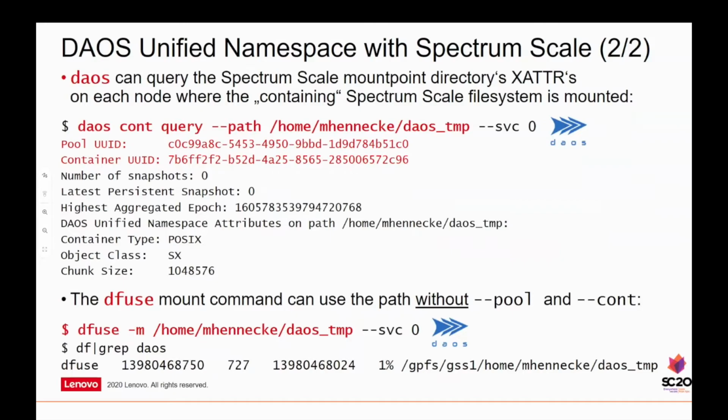This service replica option, as we see here, that I didn't highlight in red, is going away in 1.2, so that's why it's not integrated in this namespace work here. It will just become redundant in a future DAOS release.